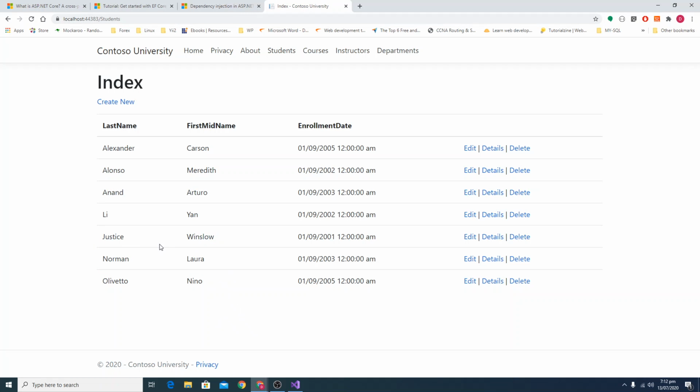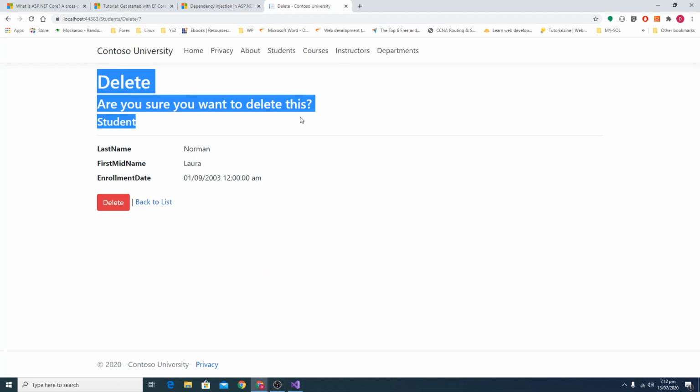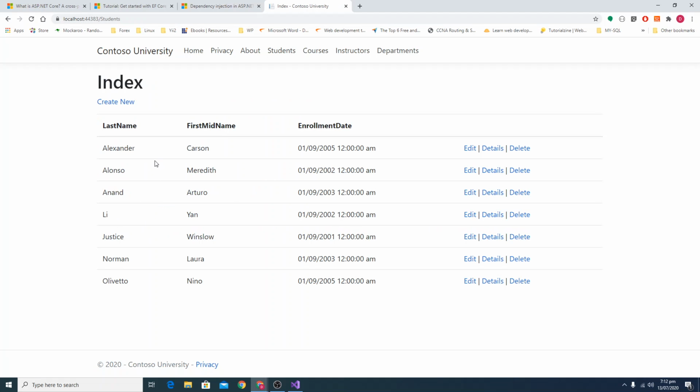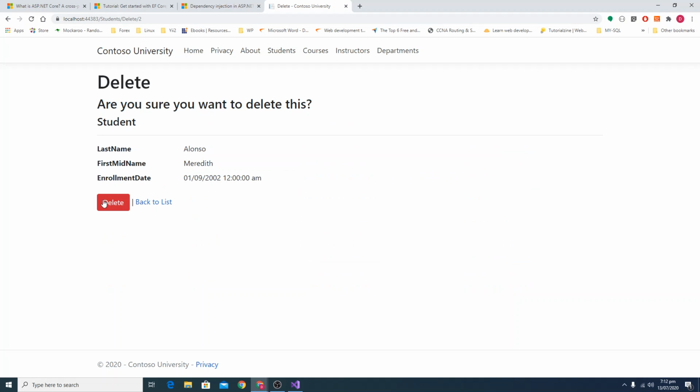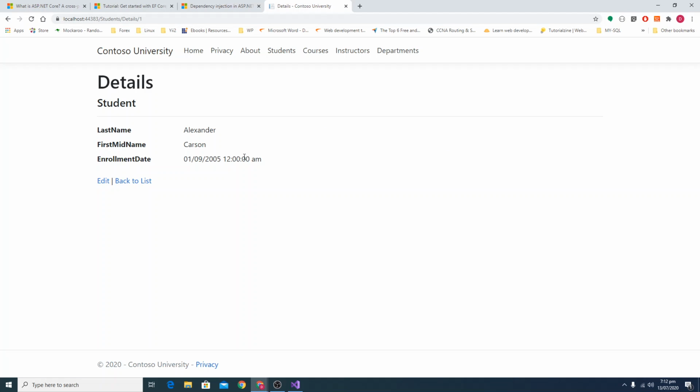If we want to delete a record, we want to delete the student, we get our prompt, are you sure you want to delete? All right, that's nice. If not, we want to go back to our list, and if you do in fact want to delete, you can confirm that delete action there. All right, so this is a fully functional application.